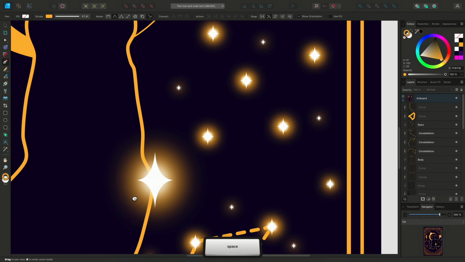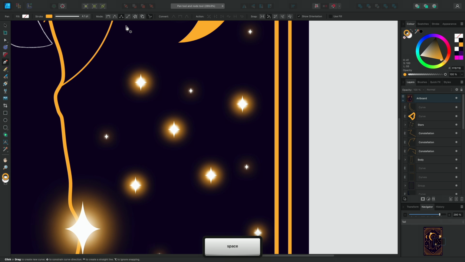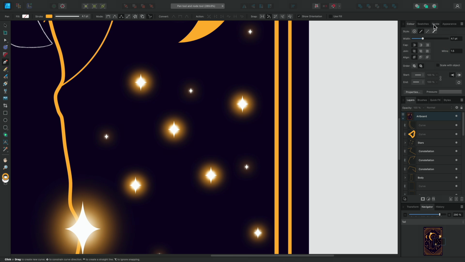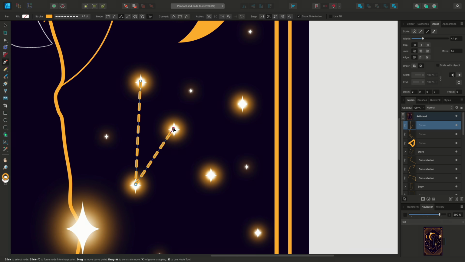For my next example, I'm going to use the polygon mode, which acts in the opposite way to the smart mode. I'll switch the stroke style to dashed line for this example. This mode only uses straight lines and sharp nodes, so it's great if you don't want any curves at all. Again, I'll press Escape to finish the curve.